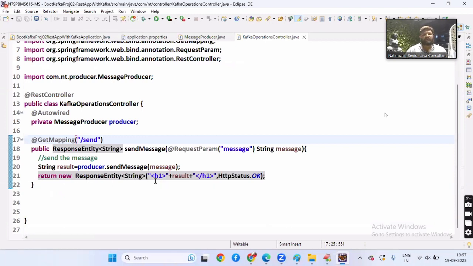Then new ResponseEntity<String>("<h1>" + result + "</h1>", HttpStatus.OK). Okay, we are ready with this. Come on, are you with me? Yeah. Okay, with this the producer part is done.